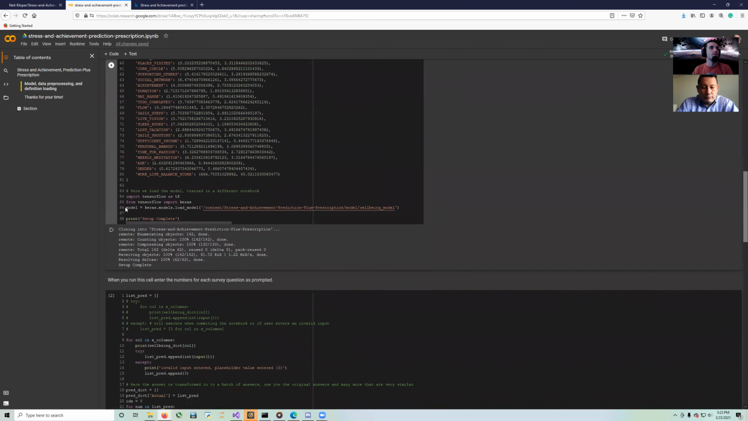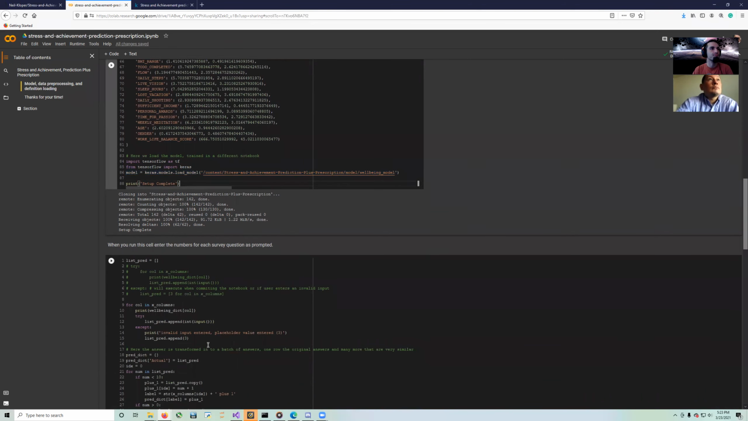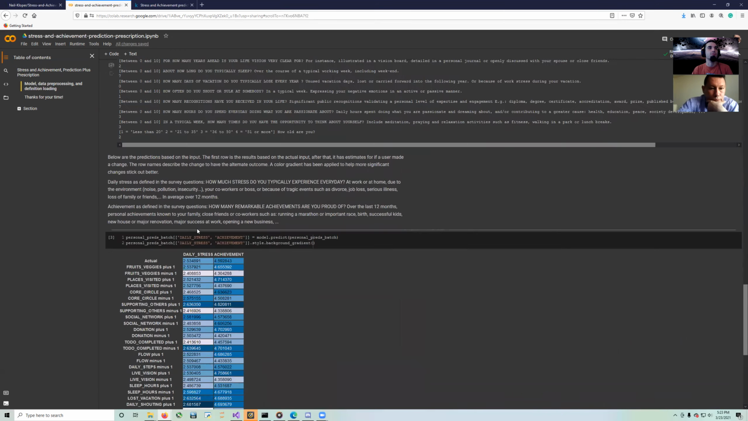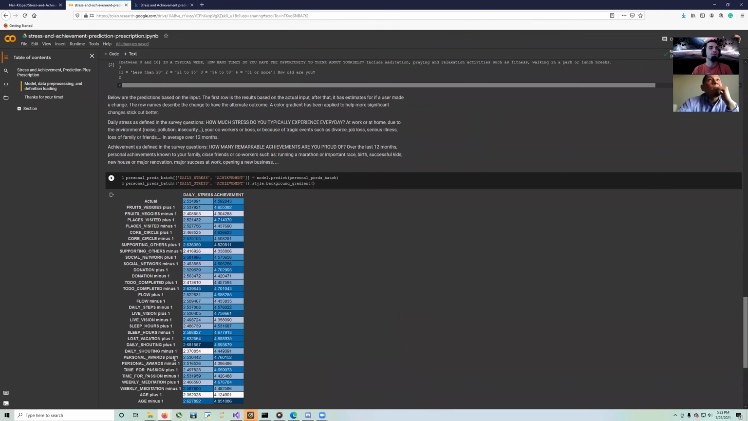And then the model, of course, is loaded from the GitHub repo because the model is saved there. And then here, this is where all the magic happens. This is where it takes the user input, converts it into a list, adds it to a dictionary, and then creates a series of additional entries in that dictionary that represent all the different changes that a person could have.